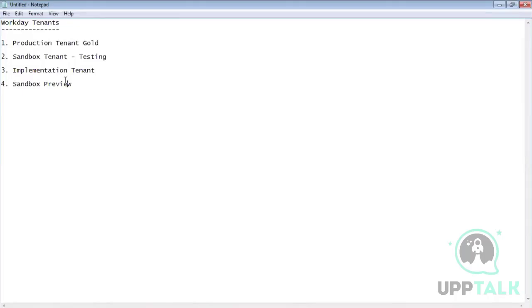As part of that maintenance activity every week, all the production data that sits in the production tenant will get copied to Sandbox.